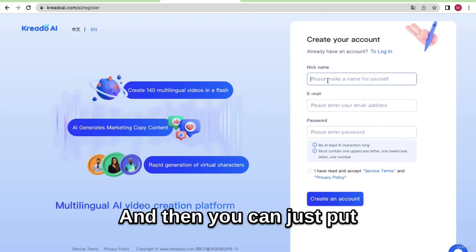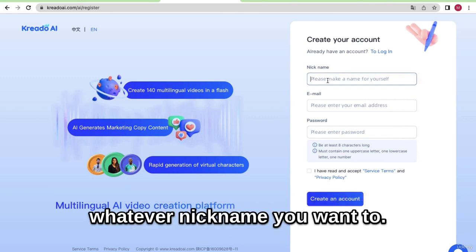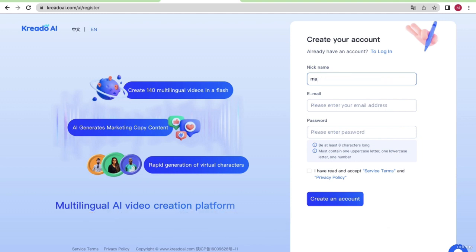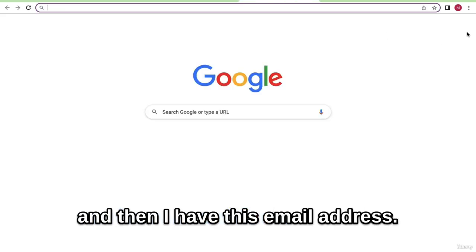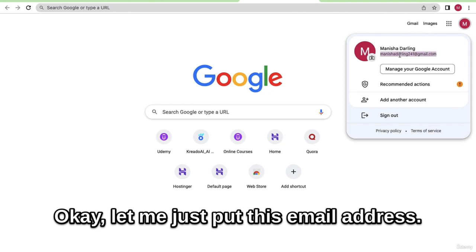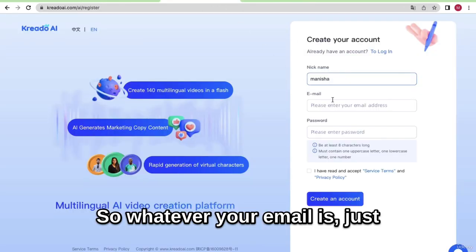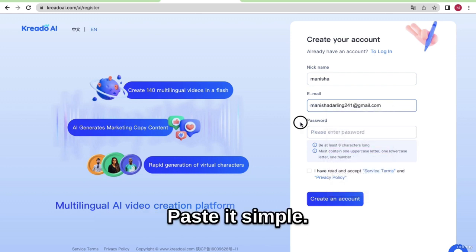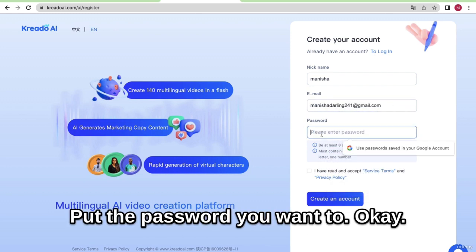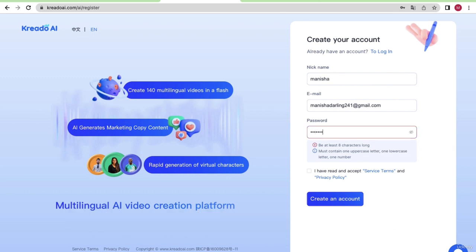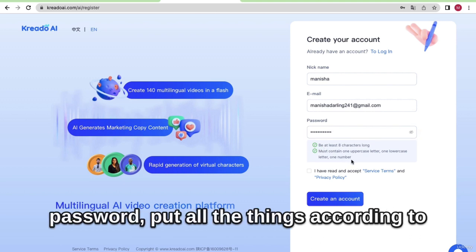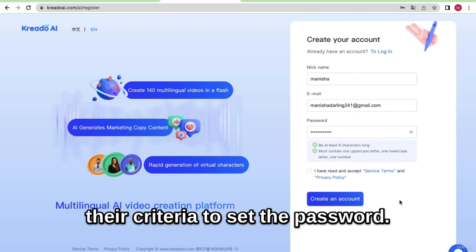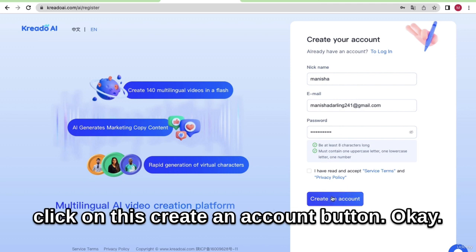Okay, and then you can put whatever nickname you want. For example, I can write Manisha, and then I have this email address. Let me put this email address. Whatever your email is, just put that email over here. Paste it, simple. Put the password you want. Make sure that whenever you write the password, you follow all the criteria to set the password. And after you do this, click on this create an account button.